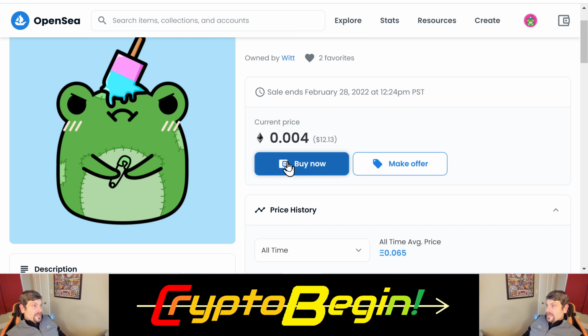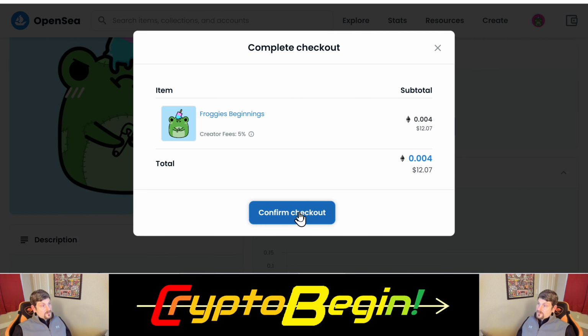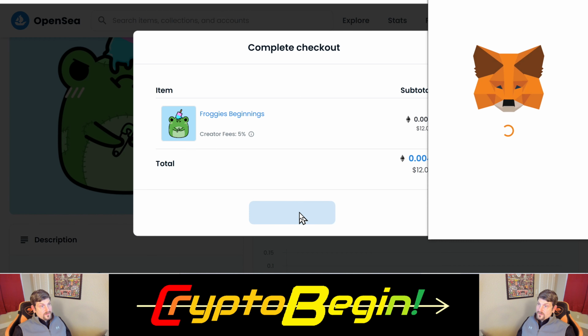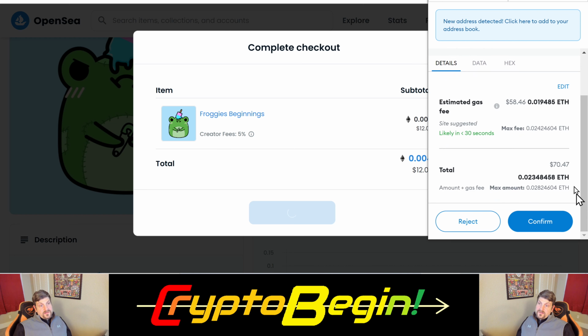So I'm going to click buy now on this NFT. Okay, so I was right, it's about $12. All right, so I'm going to go confirm checkout here. And then my MetaMask will pop up here. And it's going to say the estimated gas fee for this is $58.46. So you can already see, in order to buy this NFT on the Ethereum network, I would be paying about 6 times more than it actually costs.